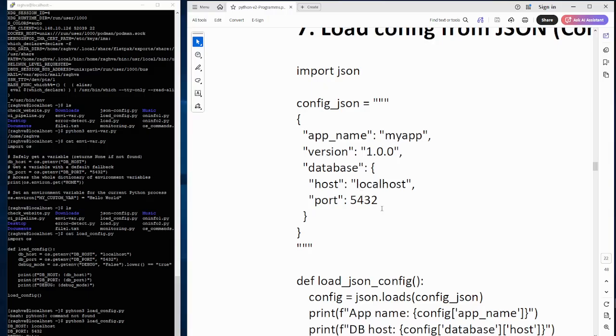So let's see what this config underscore JSON will look like. This is your variable here. You are defining it in triple quotes, and triple quoted means it can go across multiple lines. At this point it is just plain text. Python doesn't have any idea what this structure means. It just looks like something human readable.